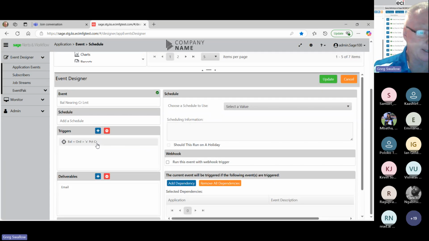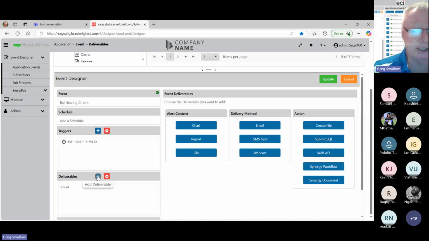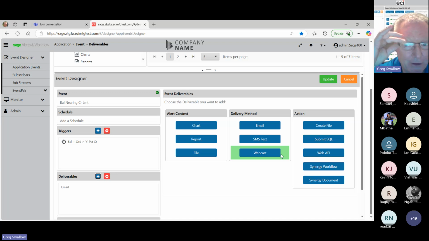What is the trigger that I'm going to send? Well, I'm going to send this information to them, and then how am I going to send it to them? I want it to be a chart, a report, a file. I want to SMS it. I want to webcast it. So that's where you'd have a monitor somewhere out on the shop floor, and you can send out what needs to be shipped today, what support cases need to be done today, what shipments are coming in today. So all that's available to you.